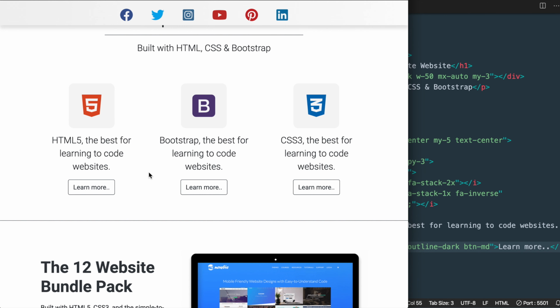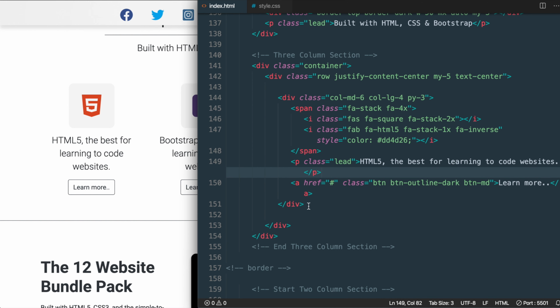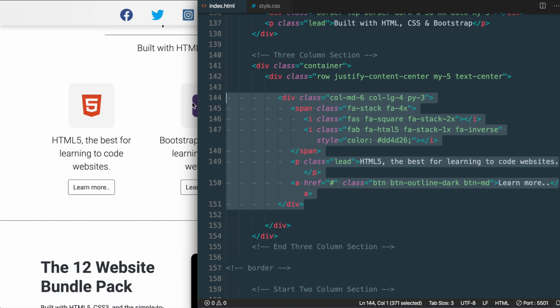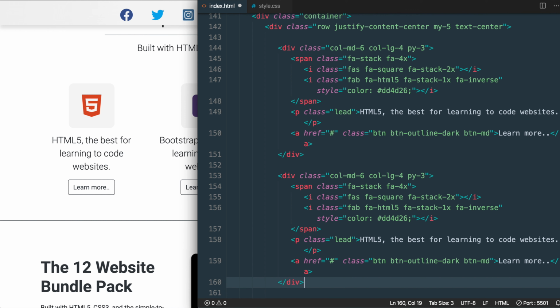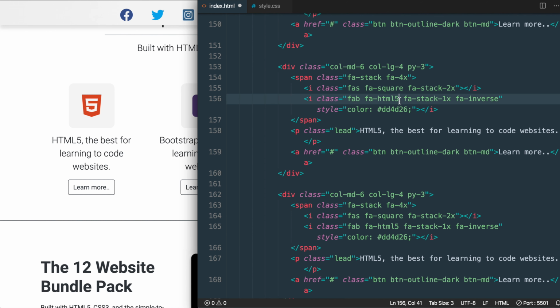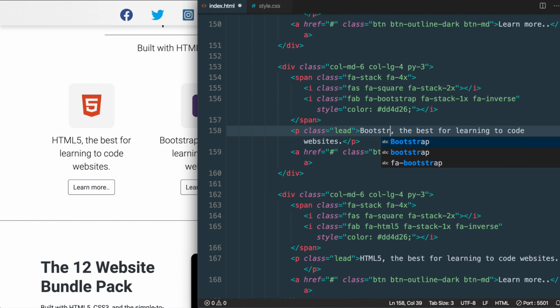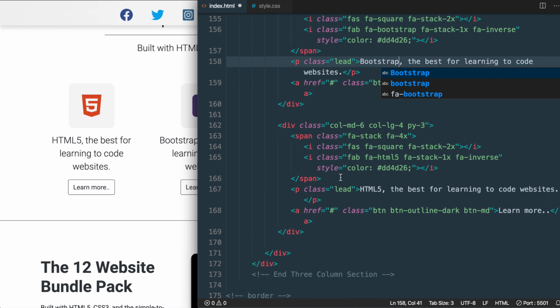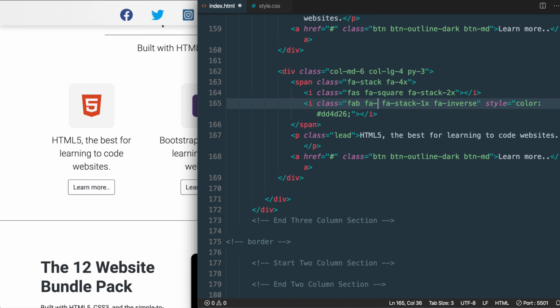So let's fill out the rest of the icons and then we'll change the gray background. So let's copy this column and paste it in twice. Then all we'll need to change is the HTML5 reference to Bootstrap and CSS3. So I'm going to change this to Bootstrap as well as the HTML5 lead text. Then we'll do the same with the CSS icon class as well as the paragraph text.